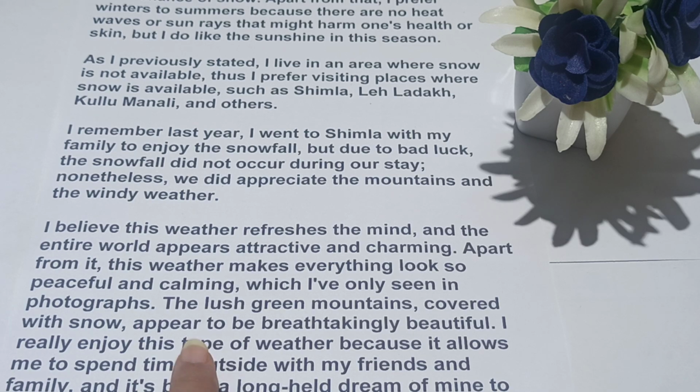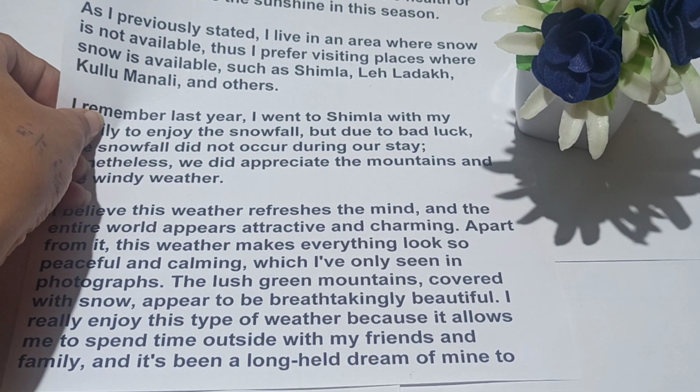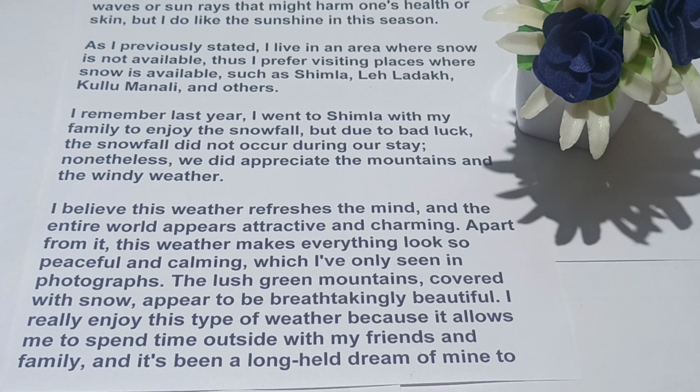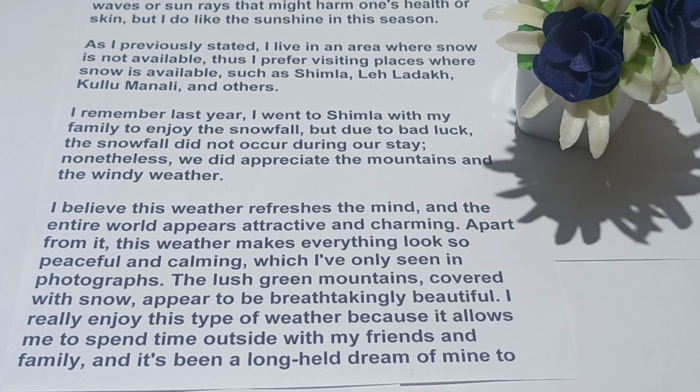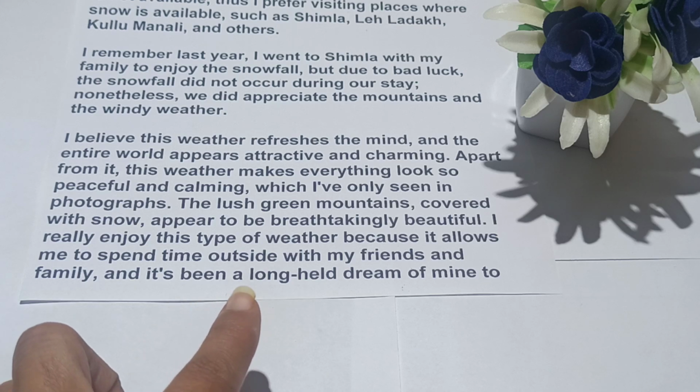I really enjoy this type of weather because it allows me to spend time outside with my friends and family, or with my kith and kin, and it's been a long held dream of mine too. In summers it's not possible, and in monsoon also it's not possible, you have to stay in your home. In summers, because of the sun rays, we can go out with our family or friends only in the evening. But in winter that's not the case. We can easily spend time outside with our kith and kin.